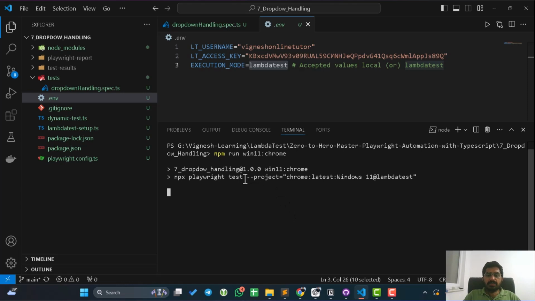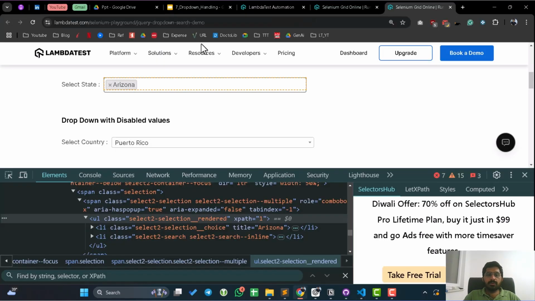So the test is getting started, where you can see npx playwright test project Chrome latest Windows 11 LambdaTest. So it's going to hit the LambdaTest server now. So first we should see a command which is running 4 tests, because we have 4 tests now with different handling of dropdowns. So once it starts the test, we can go to the LambdaTest website. So let me go to the website. Yeah, this is the dashboard. So let us see if it started with the automation.